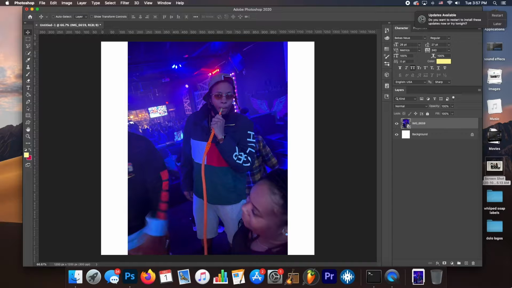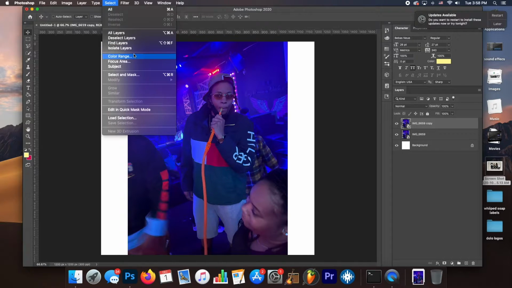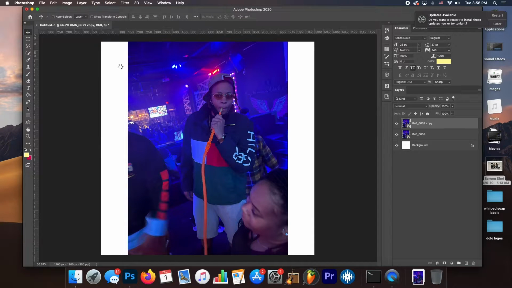So, you got your subject. You're going to push Control J. That's going to give us another one. Same, it's going to duplicate the picture. So then we're going to go up here to select, hit subject.